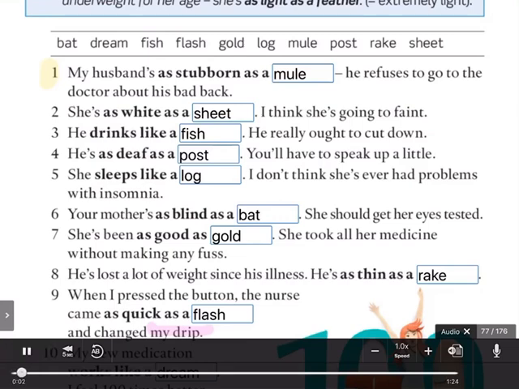.25. 1. My husband's as stubborn as a mule. He refuses to go to the doctor about his bad back. Here comes number 2. 2. She's as white as a sheet. I think she's going to faint. Repeat.